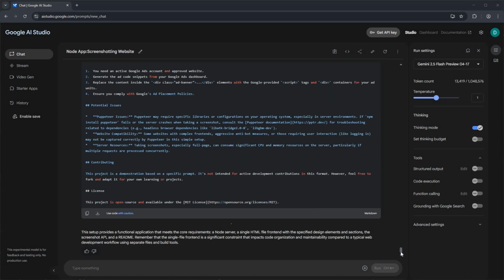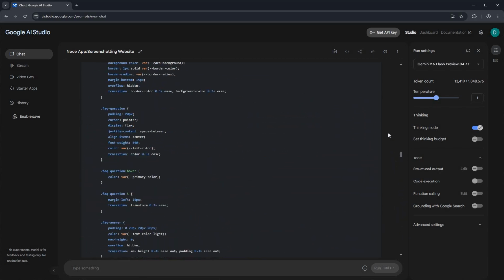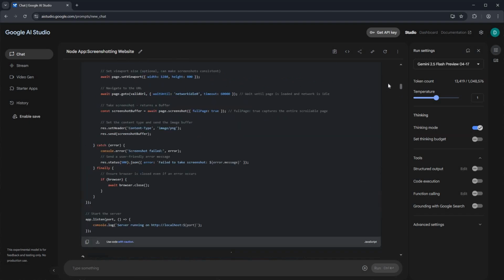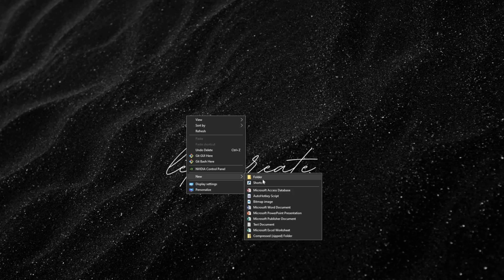And there we have it. The code is ready. Let's scroll up a bit and just double check that Gemini understood and generated everything from our prompt. Looking good. I think we got the whole prompt covered. Excellent. Now let's create a new folder on our computer to hold our project files.